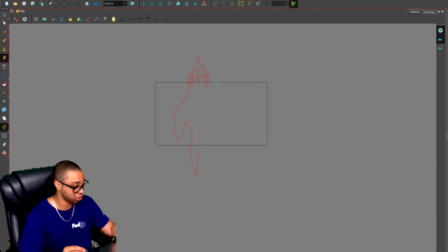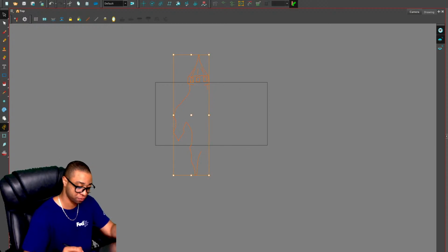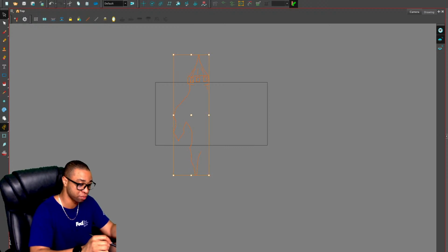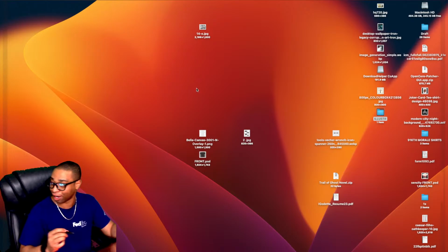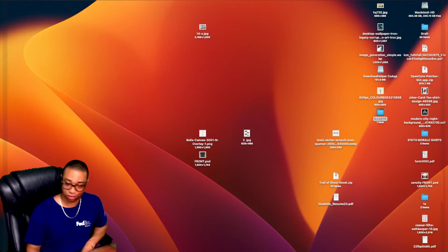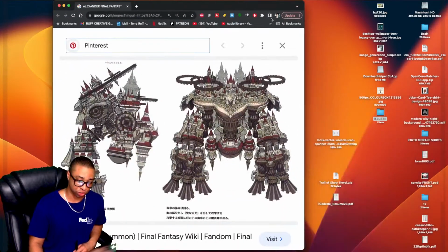But let me actually save. I'm going to group this up. And then what I'm going to do, I'm going to go ahead and start doing it. Copy, cut, undo, paste, and then flip. What that does, it pastes. See, we lost our drawing. Let's bring it back. See, that happens. In the meantime, what I'll do is I'll show you, this is what I'm looking at.